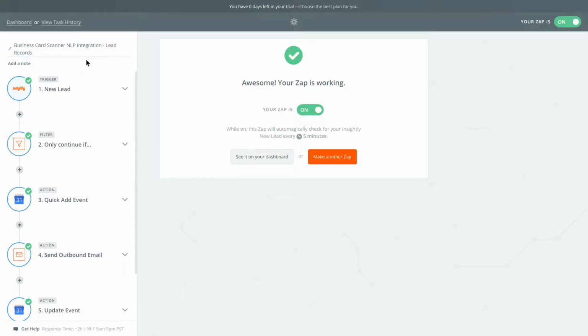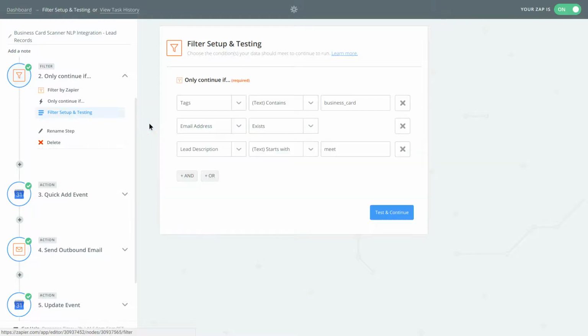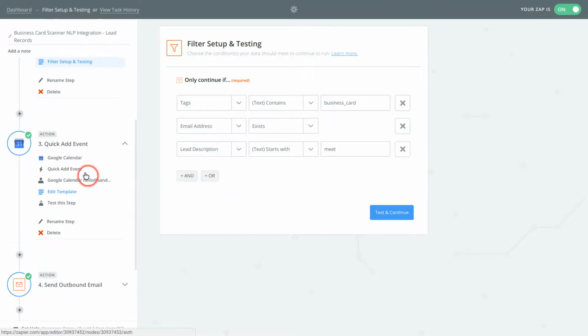For our integration, we're looking for new leads with the following criteria. Let's go to our filter. So tags, text contains business_card, email address exists, and lead description starts with "meet". The note or background field is the same field, but happens to have different names. And then if a new lead matches this criteria, we send the lead description field and email address to Google Calendar's quick add event.